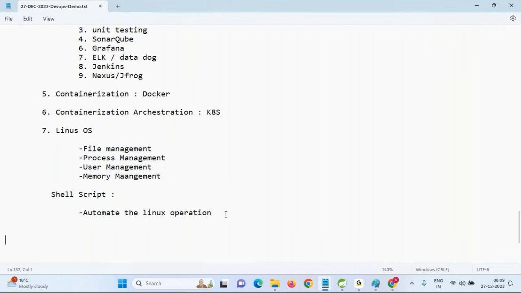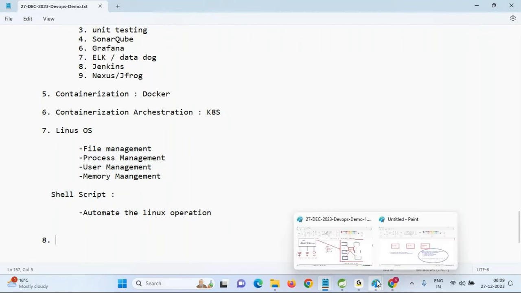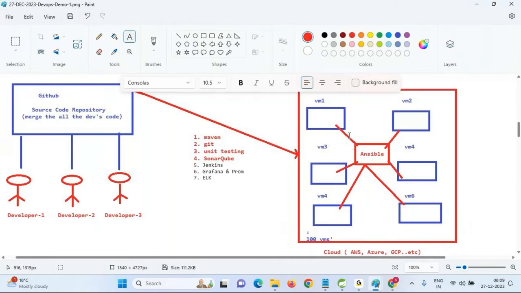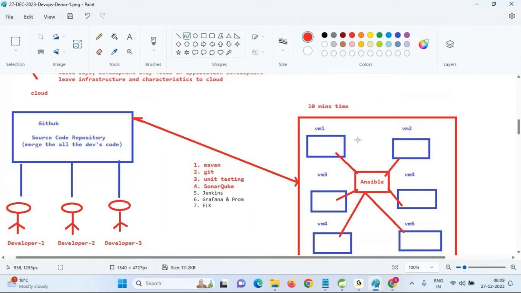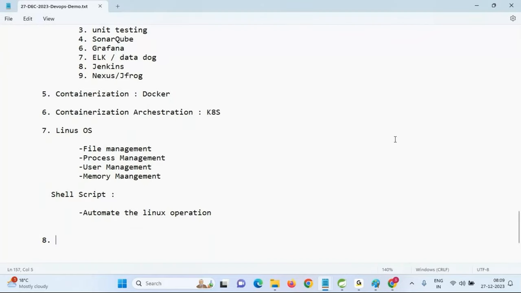Next, if you see my diagram, see how one VM can connect to another VM. So how will the data be transferred? Sometimes we may need to connect from one system to another system, right? You should have strong knowledge of networking.